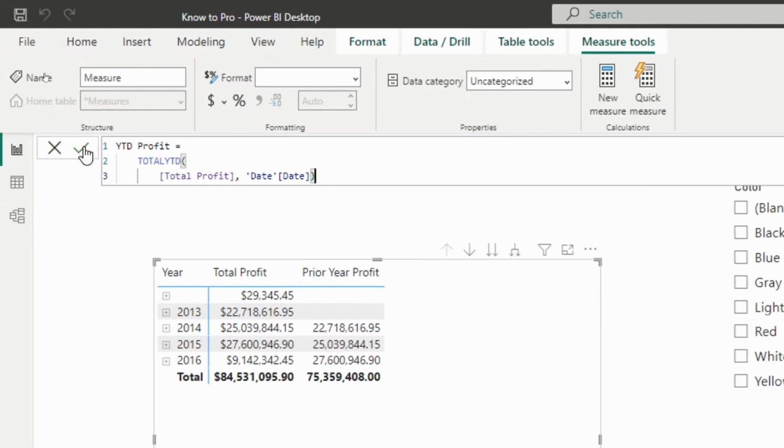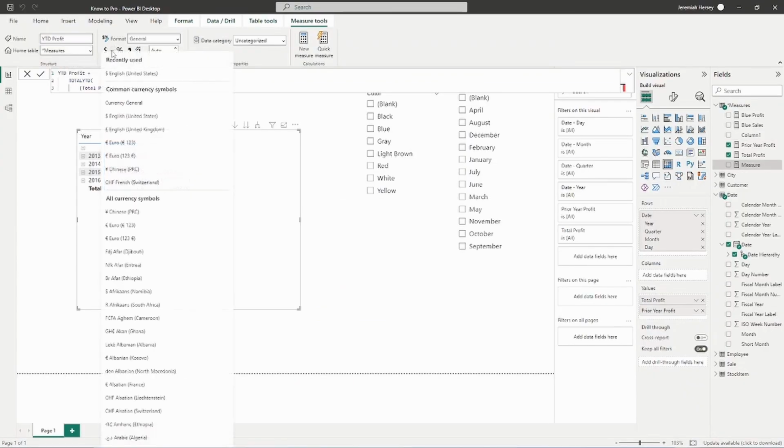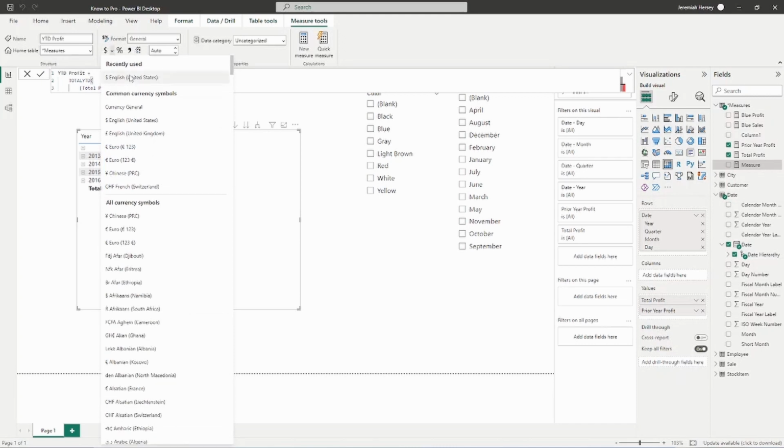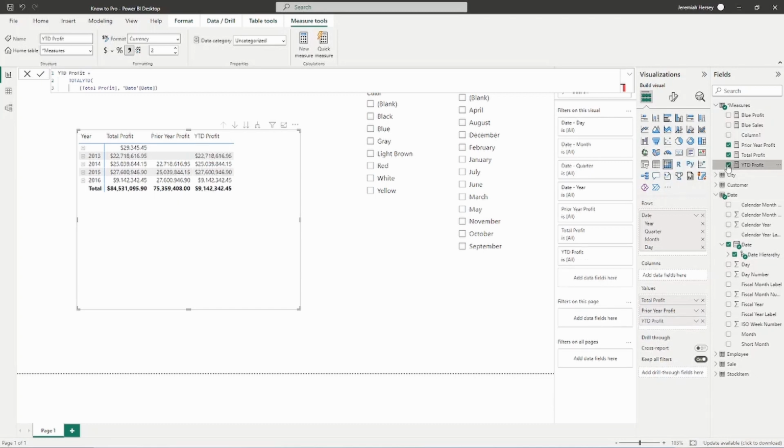So I'm going to go ahead and return the total year-to-date profit. And I'm also going to format it as a currency as well. So up here in column tools, I'm just going to format this as a currency. Now, as we've talked about before, the only way to see a measure is inside of a visual. So I'm going to go ahead and add the year-to-date profit to my visual.